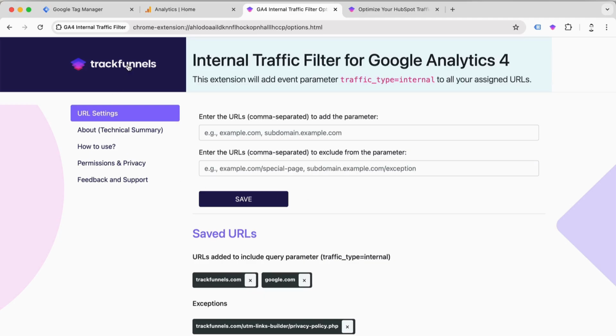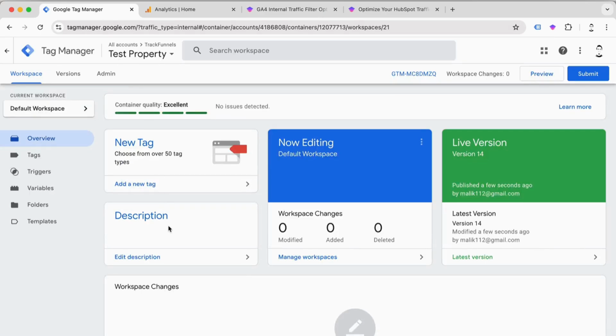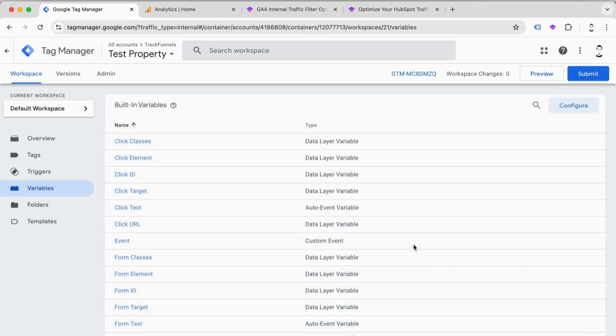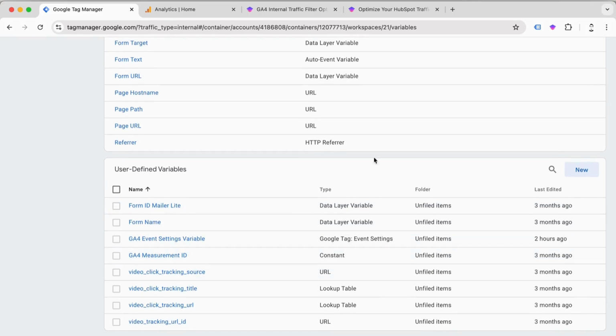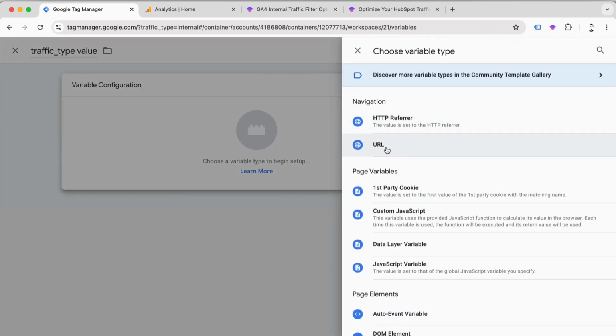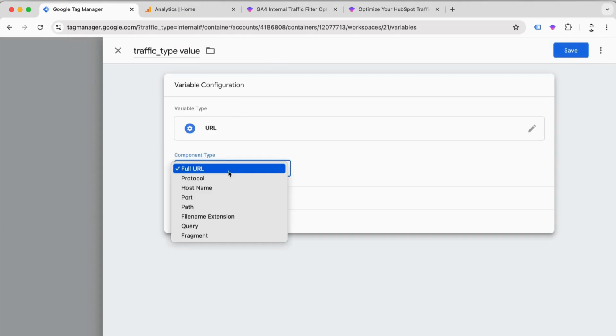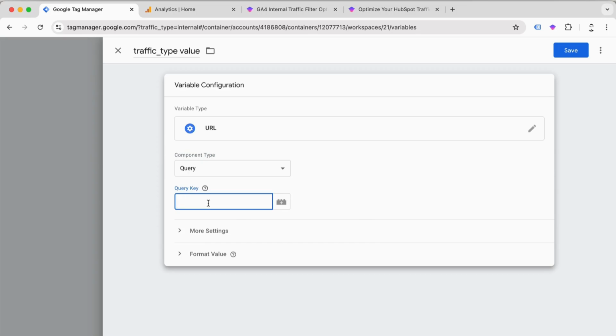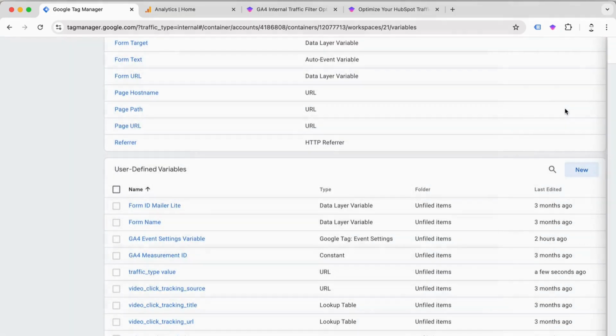If you are using Google Tag Manager to fire GA events, let's go ahead and log into it. Here you're going to create a URL variable that captures the parameter our extension is passing into the URL. So let's go ahead and create a variable. I am going to call it traffic type value, but you can of course call it anything, it doesn't really matter. We'll choose the URL variable. Component type is query, and query key is the parameter our extension appends, which is traffic_type. Go ahead and save.